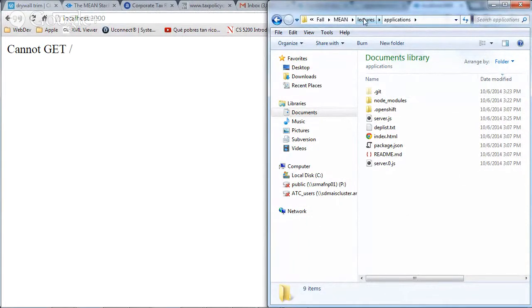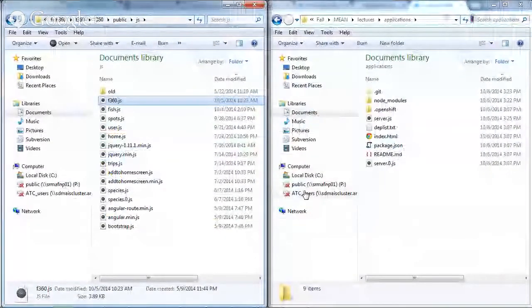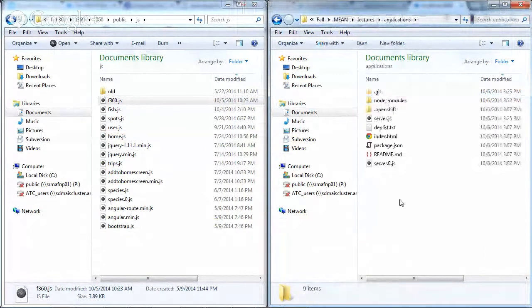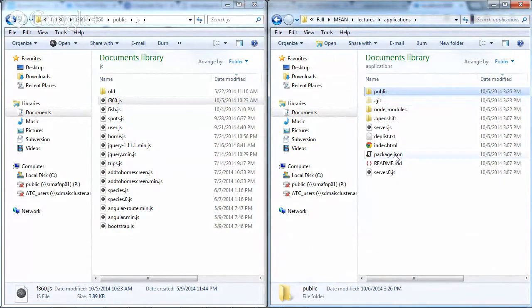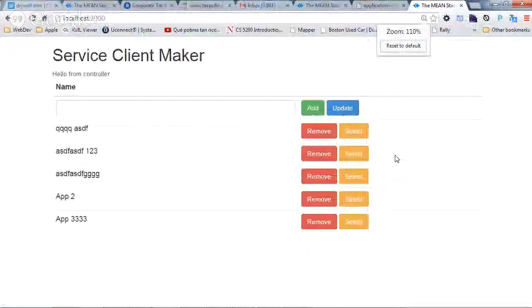Let's do that. Do you have another directory open? We have in Service Maker, we have the public, right? Let's copy the public stuff and copy it to the applications directory. Let's paste it in here. Okay, there it is, public. Let's try and hit that again. There it is, right? We have the same application running locally, but I believe it's the same application.